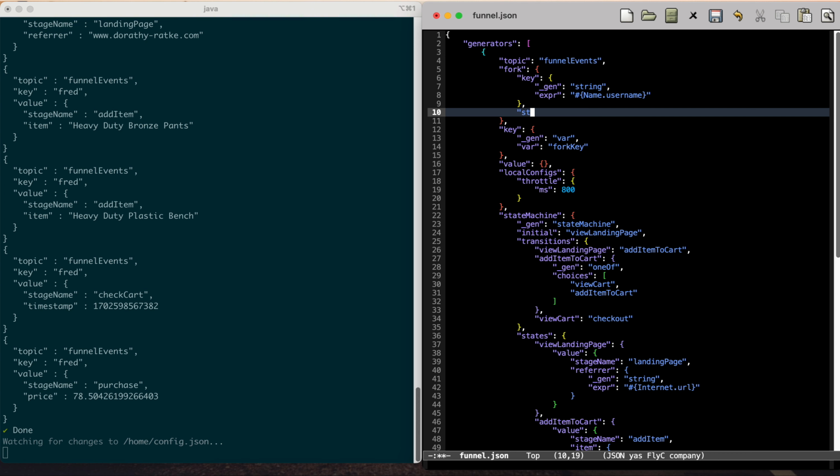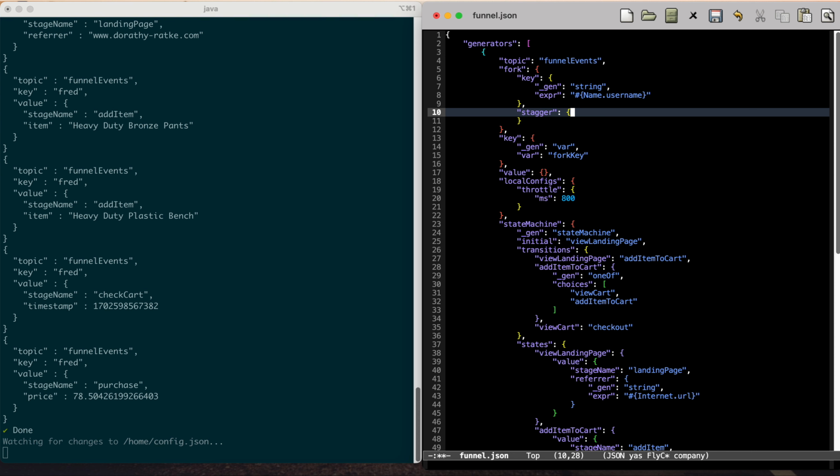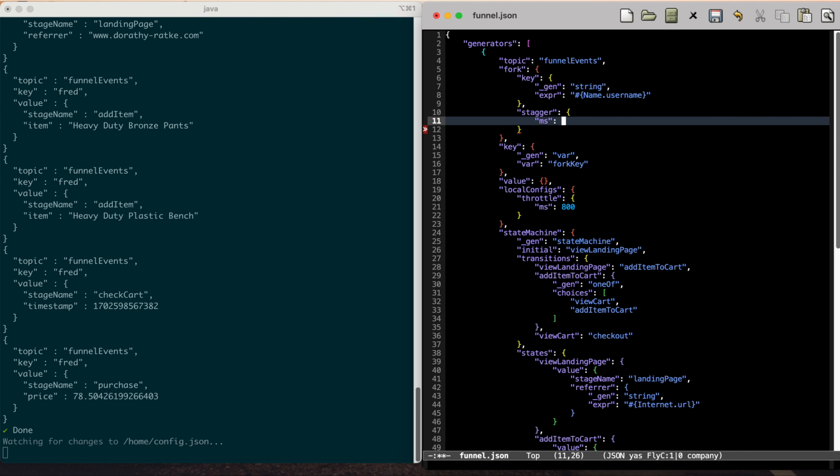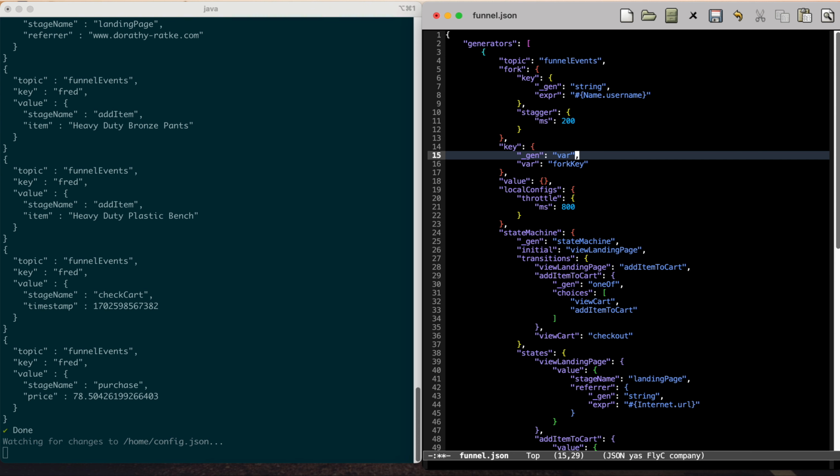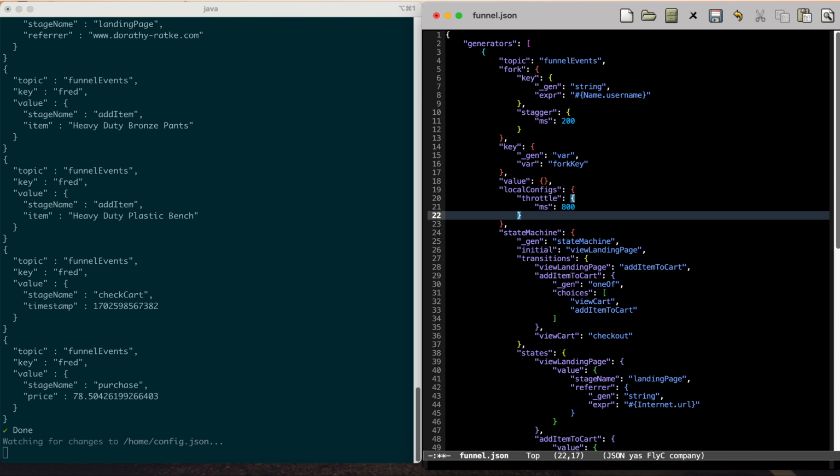I'm going to add a little parameter called stagger. This is just like throttle, but for fork. It tells it how quickly I'm going to make new forks, which in the example we're talking about says every 200 milliseconds, generate a new customer and then run everything else. So maybe Mary is the next user, and fork key will be supplied with Mary, and that customer will be transitioned through the state machine at a rate of one state per 800 milliseconds.